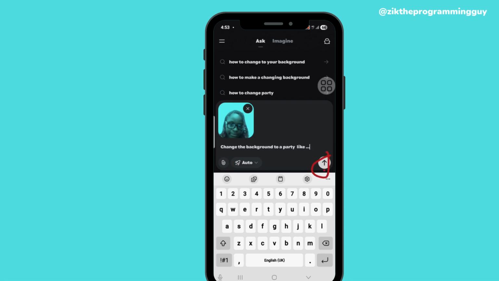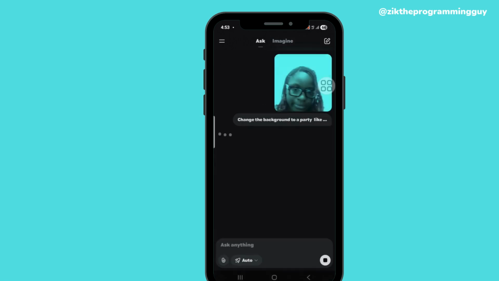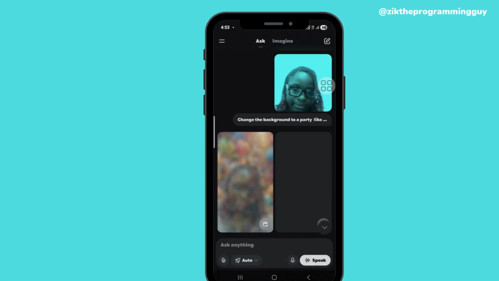Click on this right here. So let's see what the result is going to be. And you need a very good internet connection for it to work faster and better.